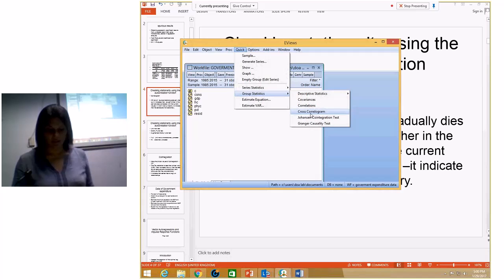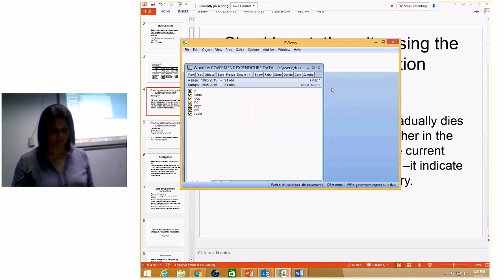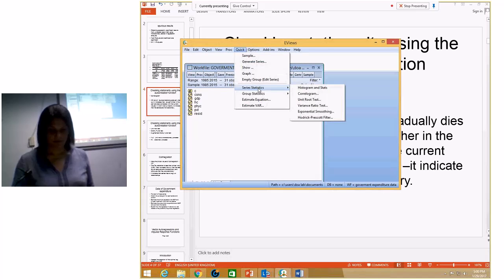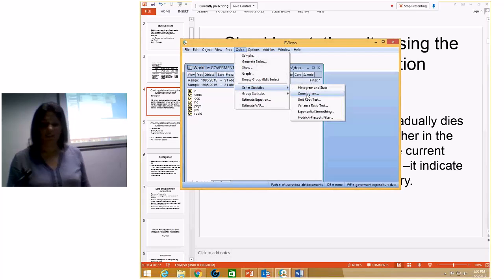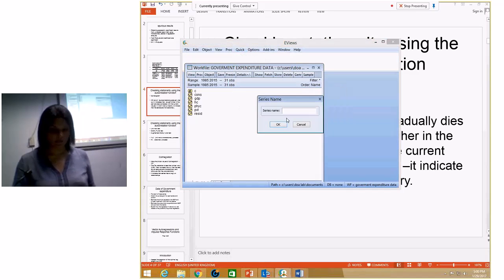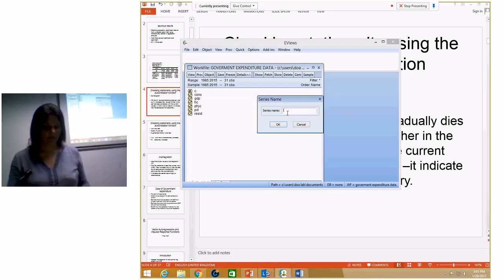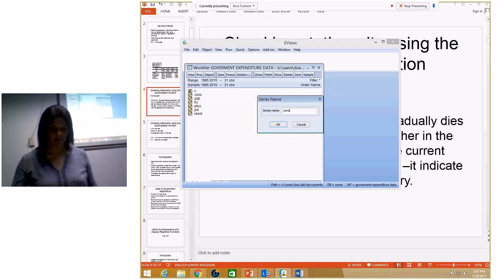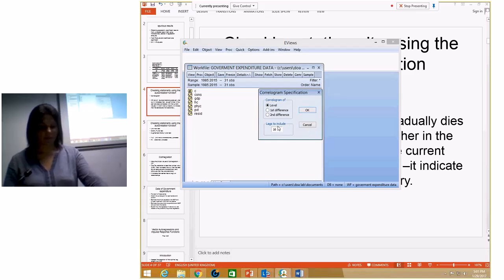Right, here for the cross correlogram. Go to Quick, Series Statistics, and then go to the correlogram. Series name: consumption, test at levels data.